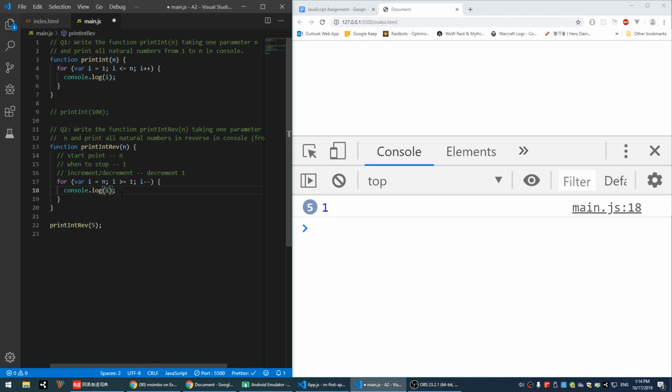The first time we run, i equals n. The second time we run, i equals n minus 1. And the last time we run, i equals 1.